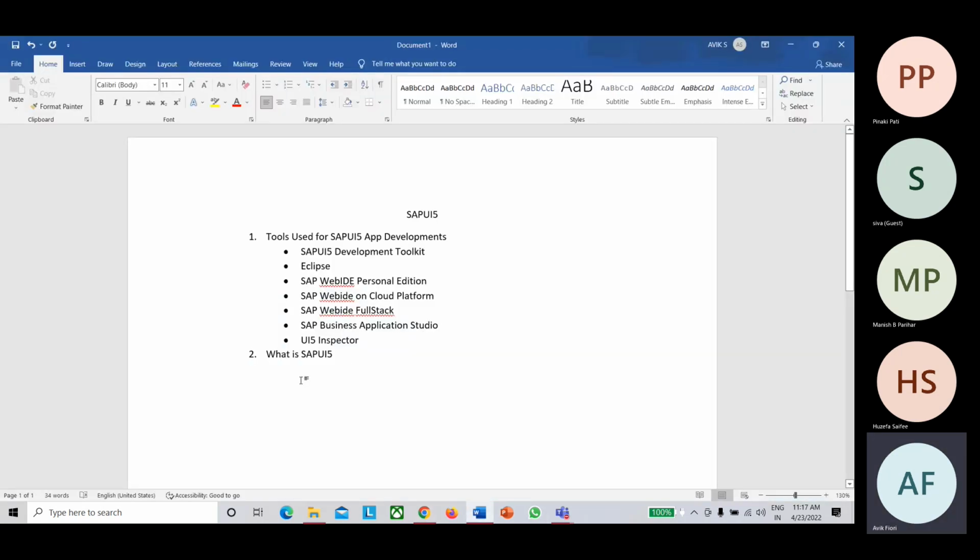So what is UI5? SAP UI5 is a framework for building business-based web applications, and the apps which we build from SAP UI5 are single-page applications which are hybrid. Hybrid means the same piece of code will work on Android, on iOS, and also on other browsers. You don't need to worry about anything. You just need to write your UI5 code, and with the help of an API that same piece of code will work on any type of device.